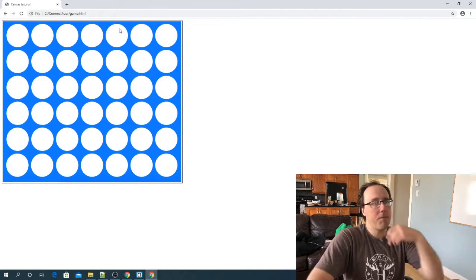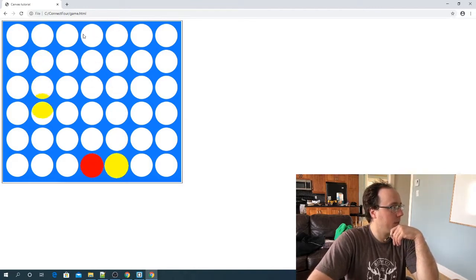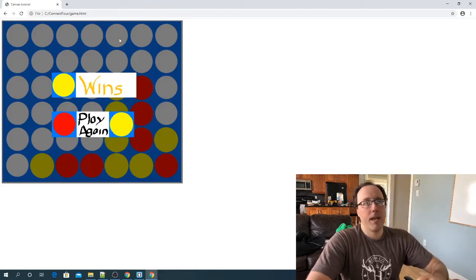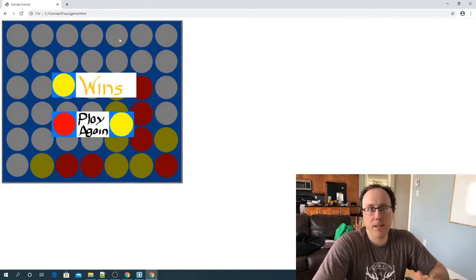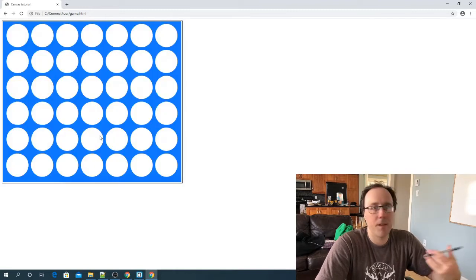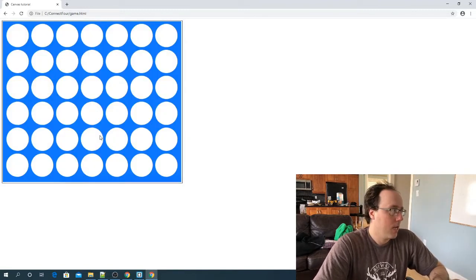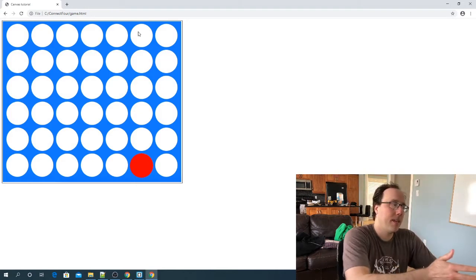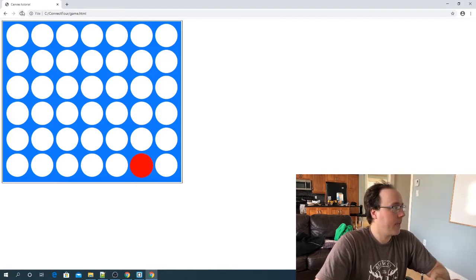Okay, so we have the board here, and basically we can click and place pieces, and if one of the players wins, we get a win message, and then we have the option to continue playing. So what we're going to do today is add a feature so that when I click and add a piece, immediately after, the computer is going to go and make a piece.